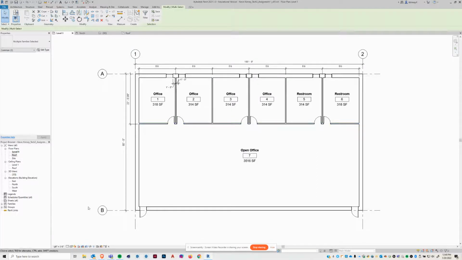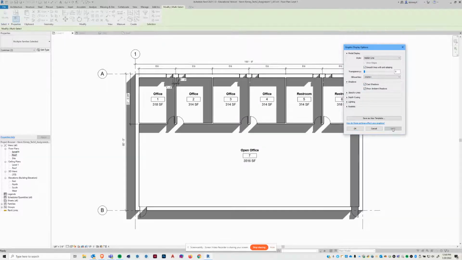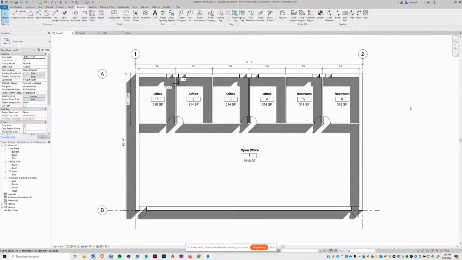I'm going to go down to my graphic display options, the second button in. I want to turn on shadows and my smooth lines. That looks pretty good, and hit OK. So now we're getting a nice shadow on all the rooms, assuming that the roof is removed. Sometimes this is nice, it helps you see the geometry of the spaces and gives it a little depth.